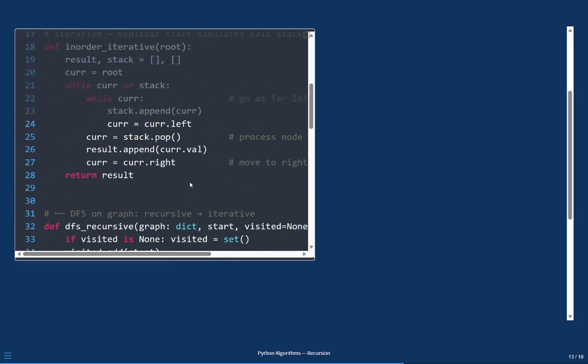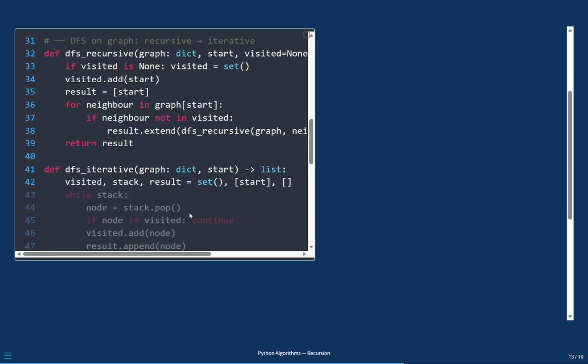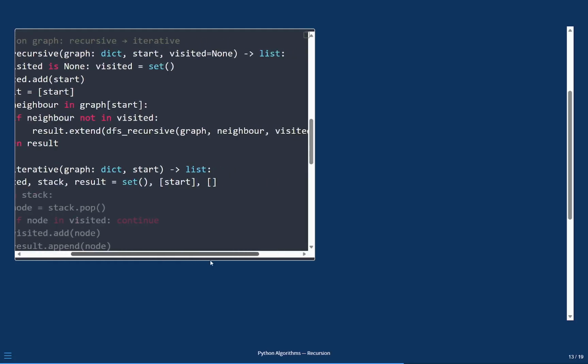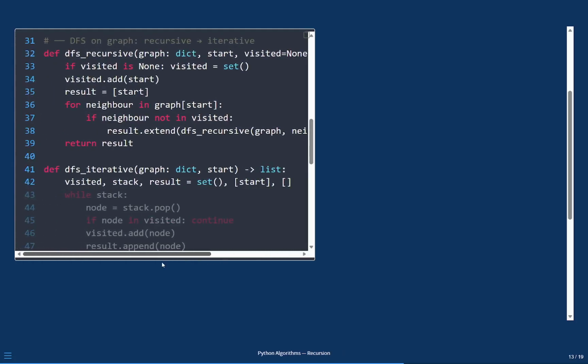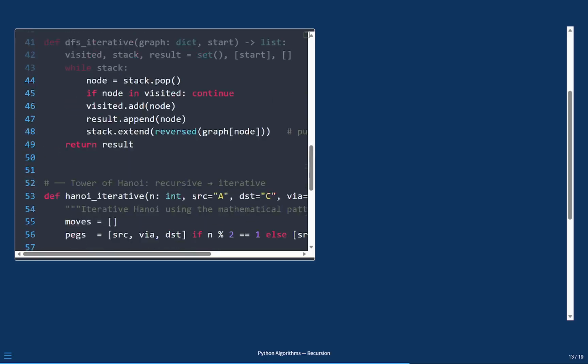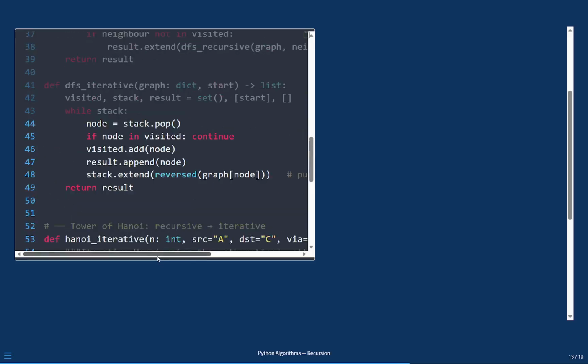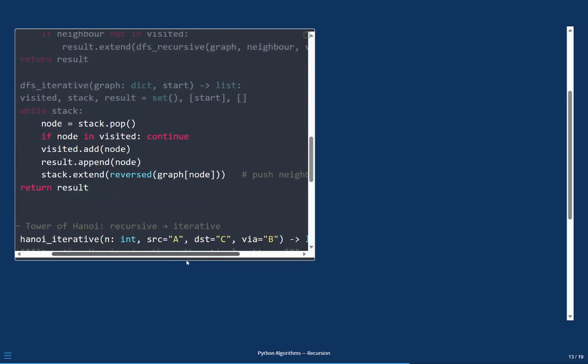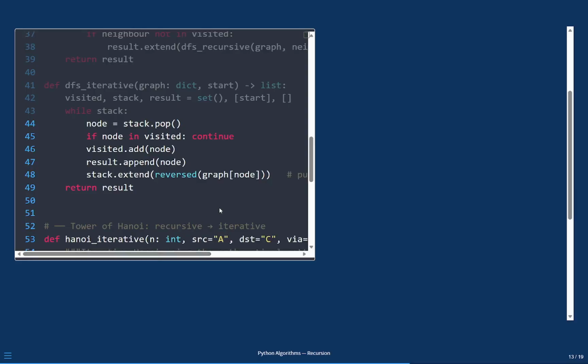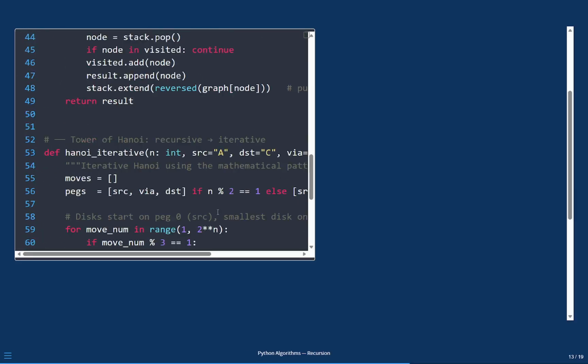Graph DFS follows the same pattern. The recursive version visits the node, marks it, then recurses into each unvisited neighbor. The iterative version starts with stack equals start. In the loop, pop, skip if visited, mark, add to result, push all neighbors in reversed order. Reversed order preserves the same left to right traversal order as the recursive version.